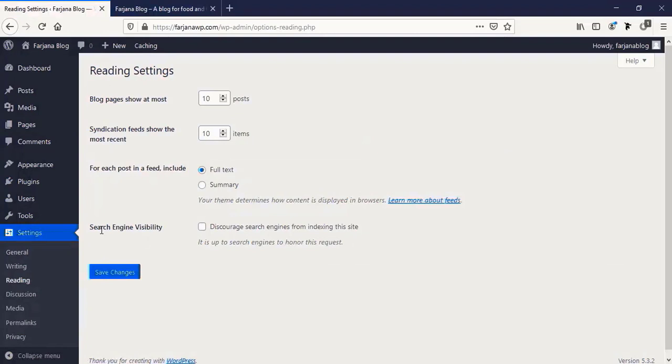So from here I am just discouraging search engines from indexing this site. For the first time, as I am building this website and I am not ready to get my website indexed by all search engines, for this time I am just disabling search engine indexing. So it will not be indexed by Google or any other search engine until I take my website live. So now I'm going to make save changes.